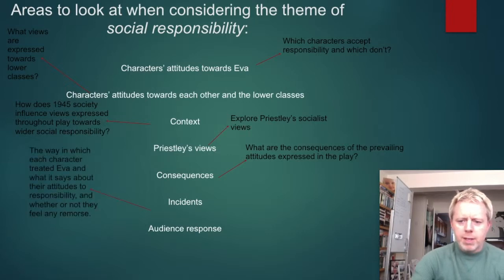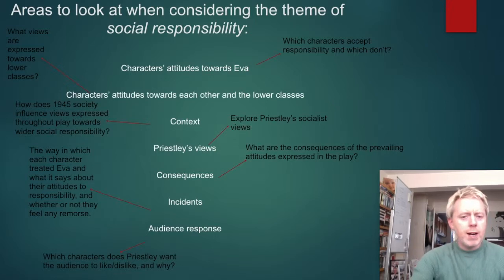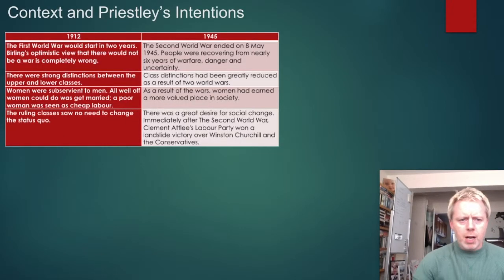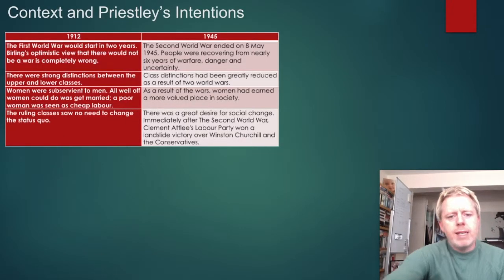That arrow is a little bit off, but the incidents in the play. So the way in which each character treated Eva Smith and what it says about their attitudes and responsibility and whether or not they feel any remorse. That's the key part there. Who feels responsible, who accepts responsibility and feels bad for how they've treated Eva, who does not. And finally, how does the audience respond to the individual characters? Which characters are we supposed to like and which characters are we supposed to dislike from how they're portrayed, and explore why.